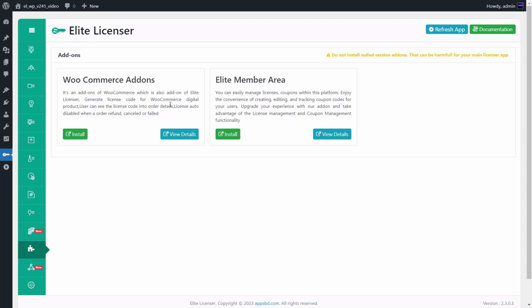Another add-on is Elite Member Area. Within this platform, you have effortless control over licenses and coupons. Delight in the ease of generating, modifying, and monitoring coupon codes for your users. Elevate your user experience with this add-on, unlocking the benefits of both license and coupon management features.